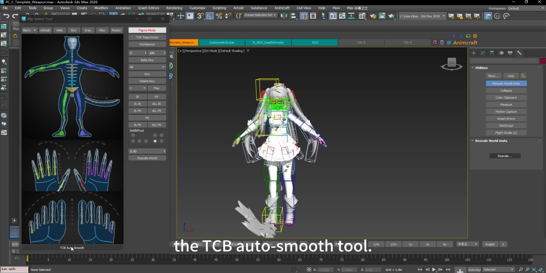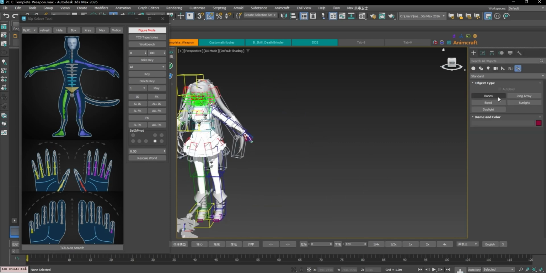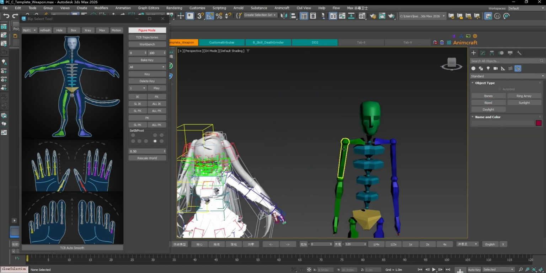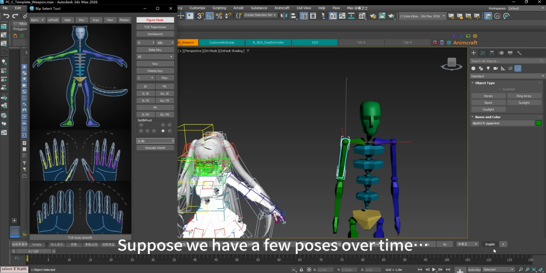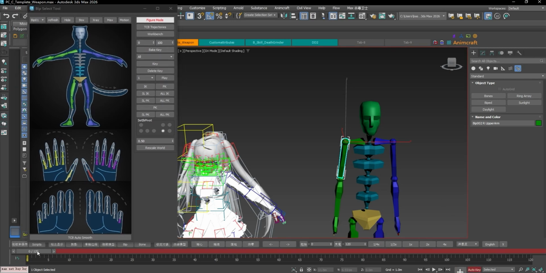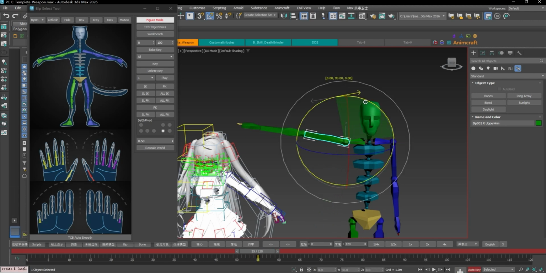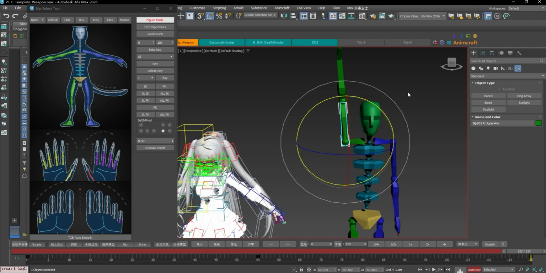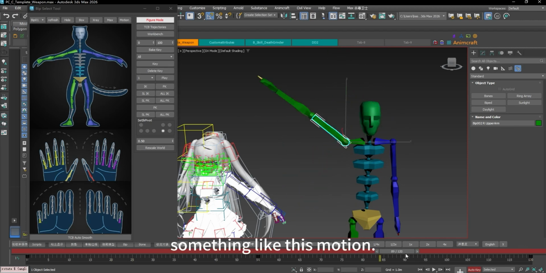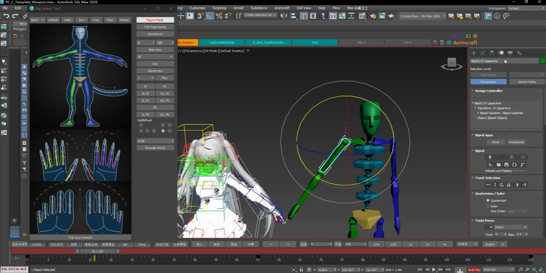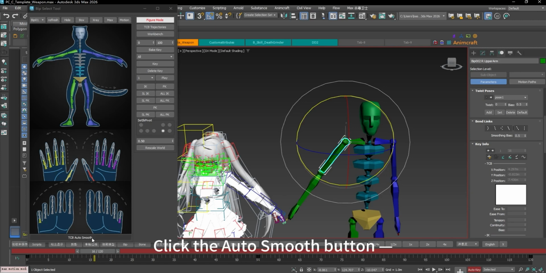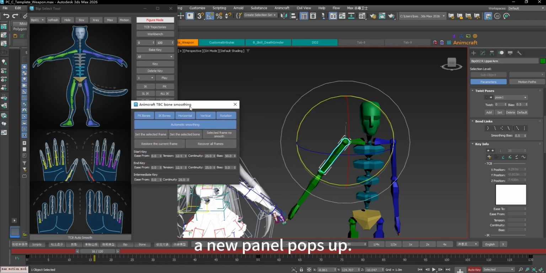One more feature, the TCB Auto Smooth tool. Let's create a simple animation first. Suppose we have a few poses over time. Pull back. Something like this motion. Open the TCB panel. Click the Auto Smooth button. A new panel pops up.